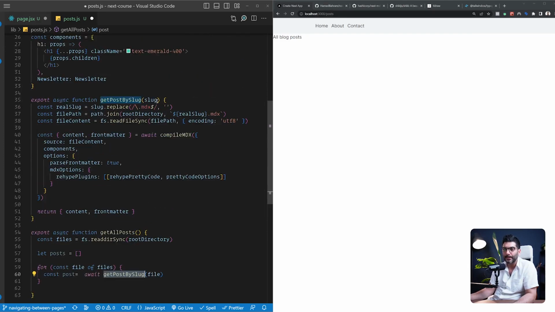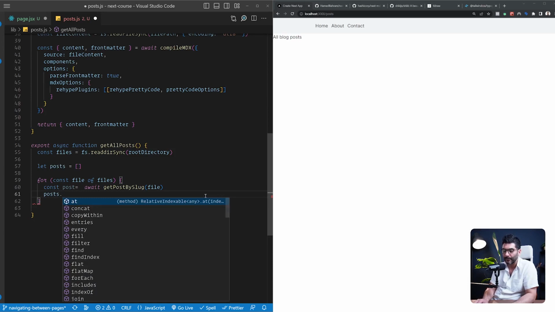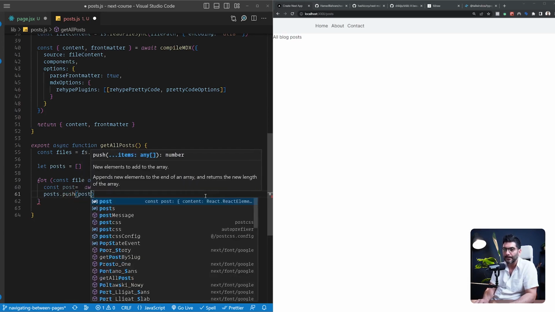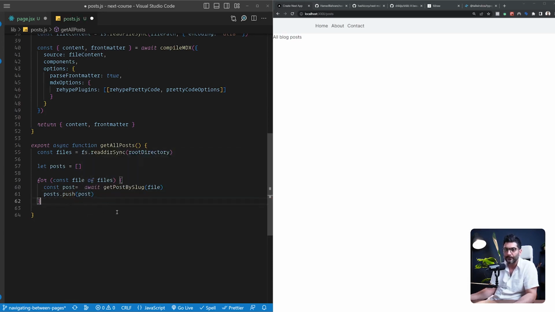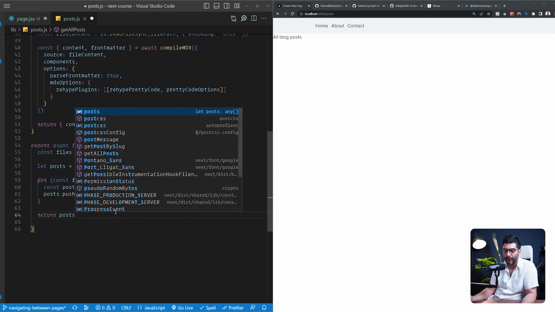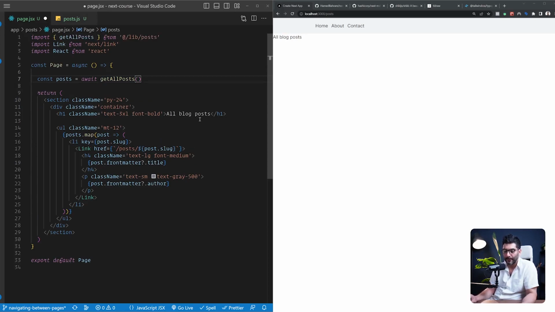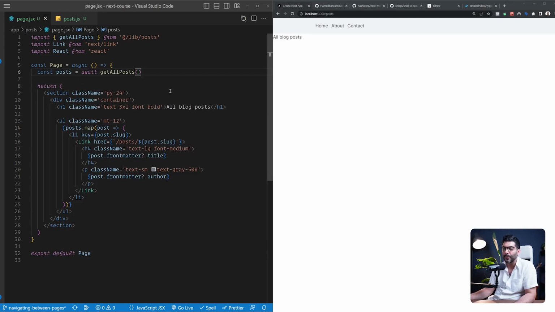This function, again, if you remember, is going to extract the .mdx out of the file name, and it's going to find that specific slug for us. Once we found that slug, we're going to get the posts array and push that specific post to it. Once we're done with all of our files, we can return these posts. Now going back to our page component, let's import this from our library. This is going to give us all of the posts.